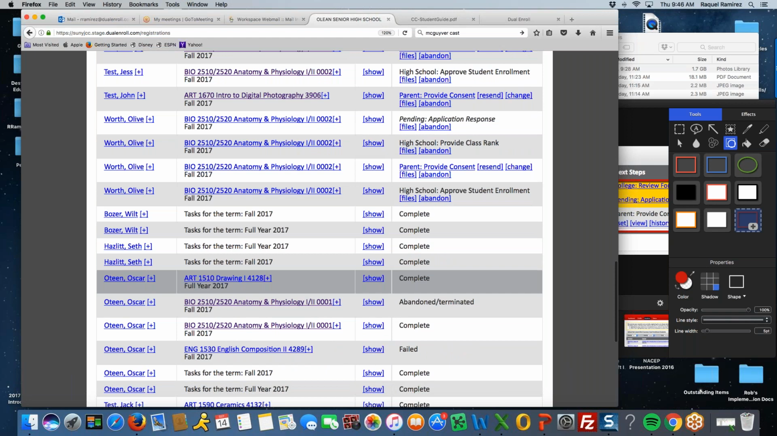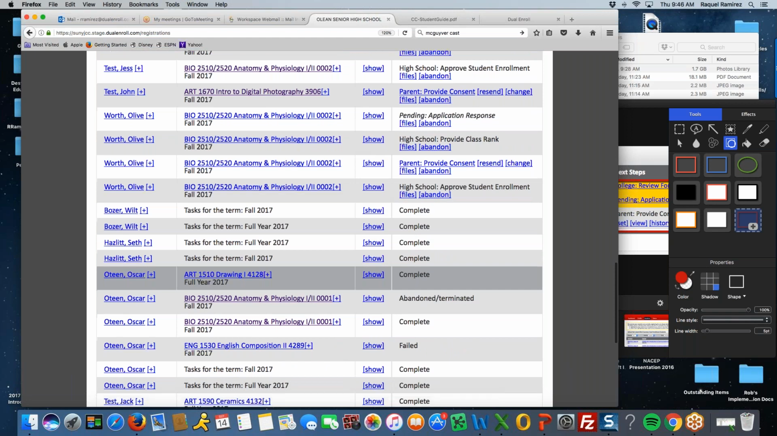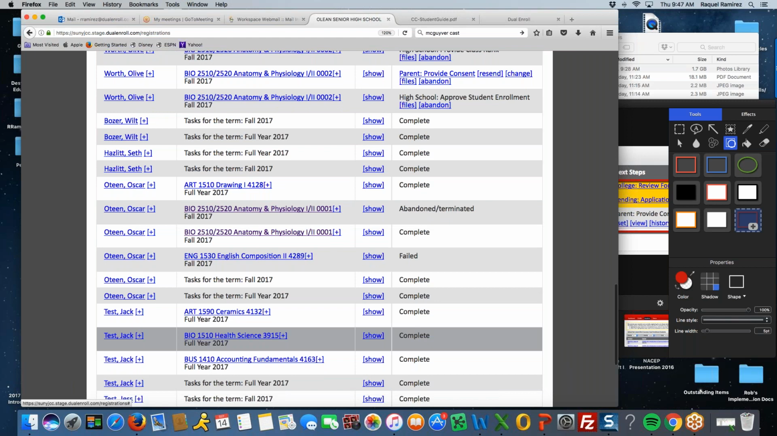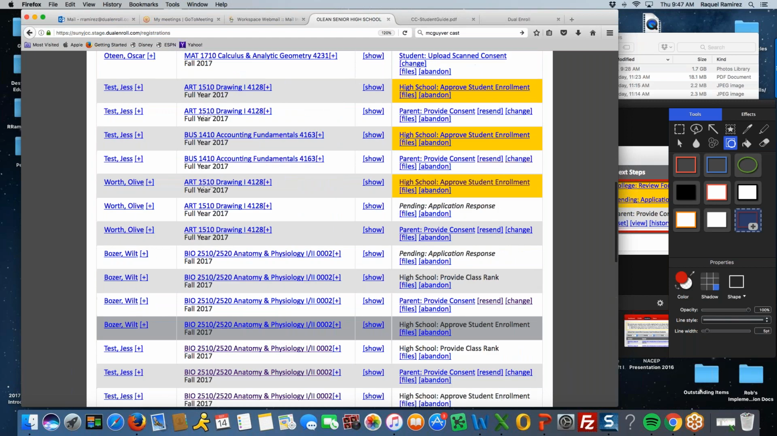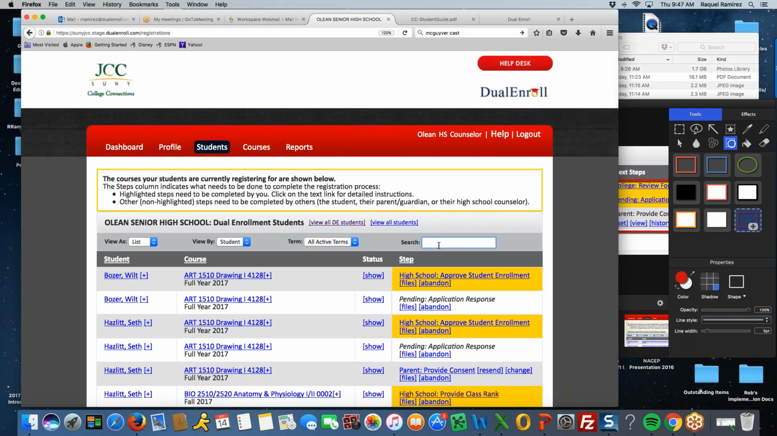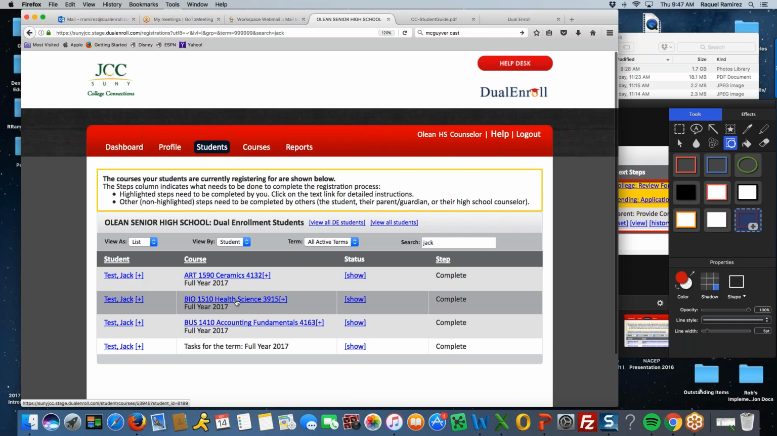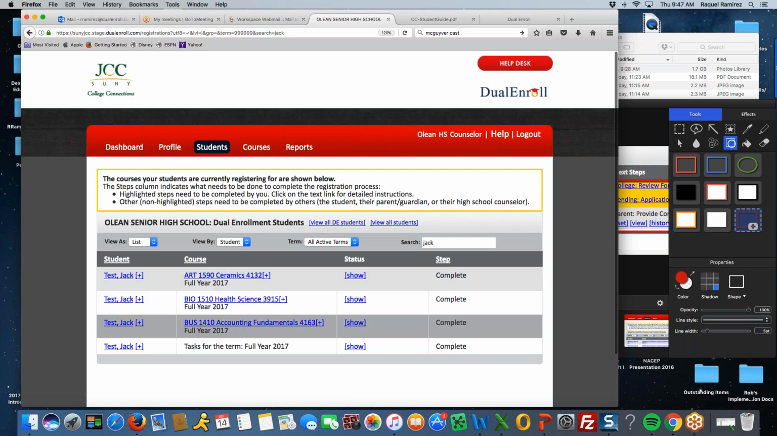So like you'll see Oscar, he already is complete for art. You'll see that Jack is complete for biology, health sciences, right? So if Jack called you and he's like, I don't know what's going on with my registration, you can again type in Jack's name and you can say, all right, it looks like you are enrolled in ceramics, health science, and accounting. All of them are listed as complete. There's nothing else for you to do. There's nothing else for anybody to do. You're in, right? So you can always see what's going on with your students.